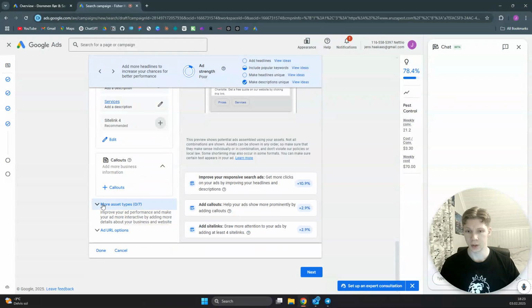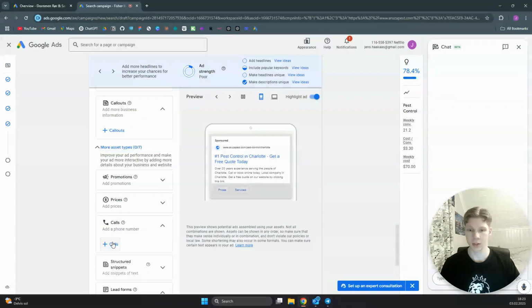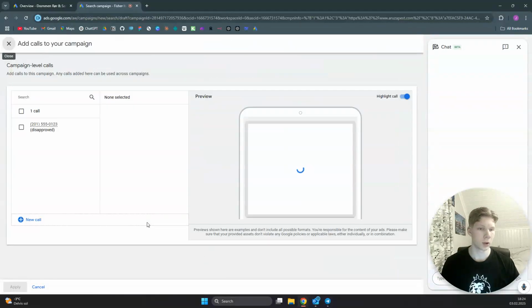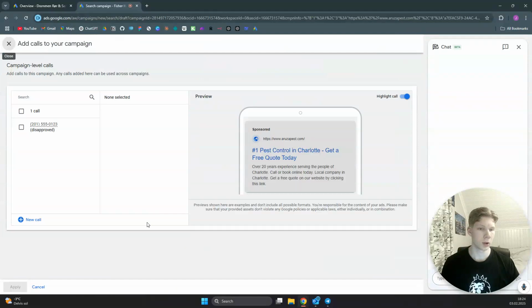For the more asset types, there's one that is super important, that is calls. You want to have the call extension just underneath your Google ad. So people can just call directly from the Google ad. Just click on new call and then add your own phone number.